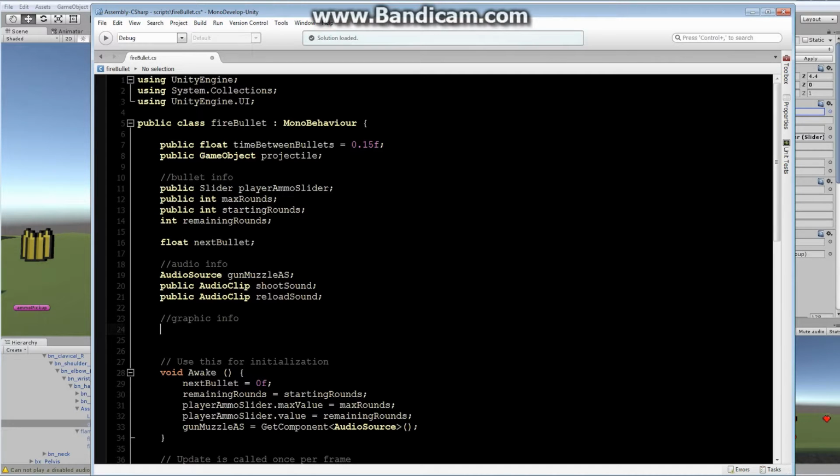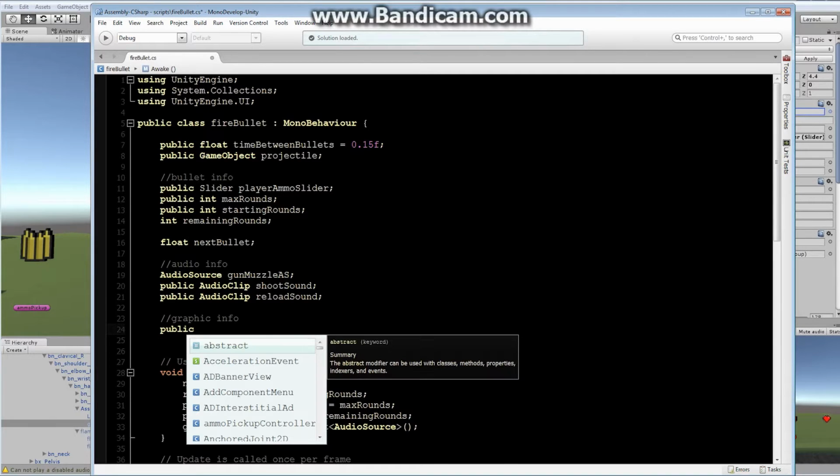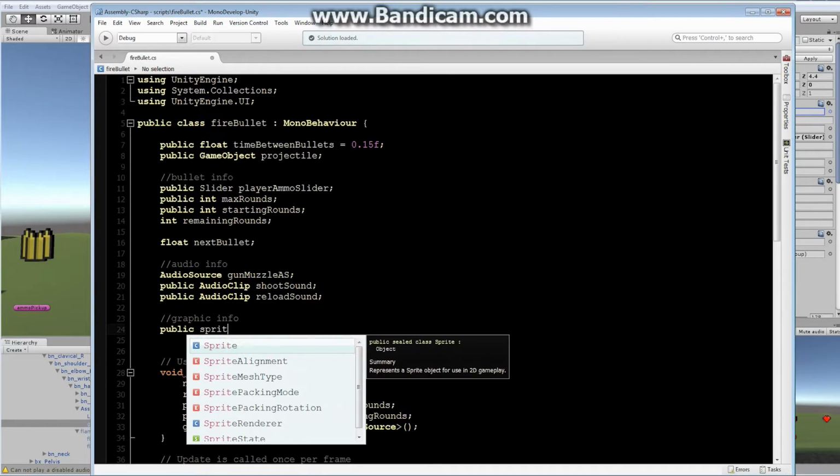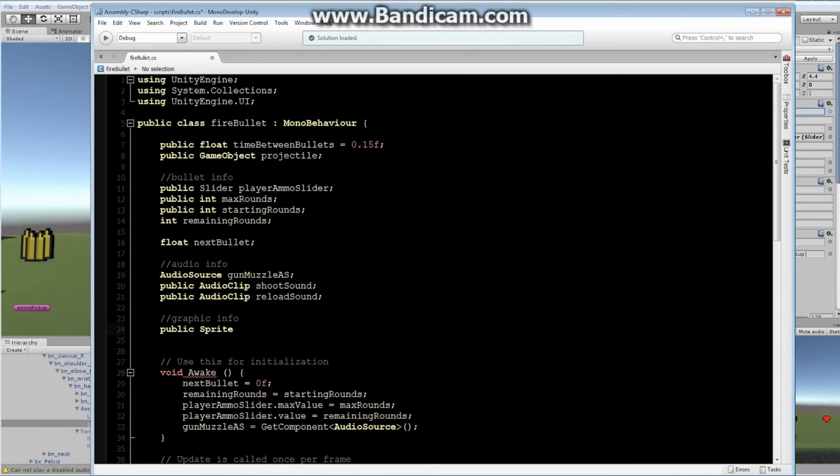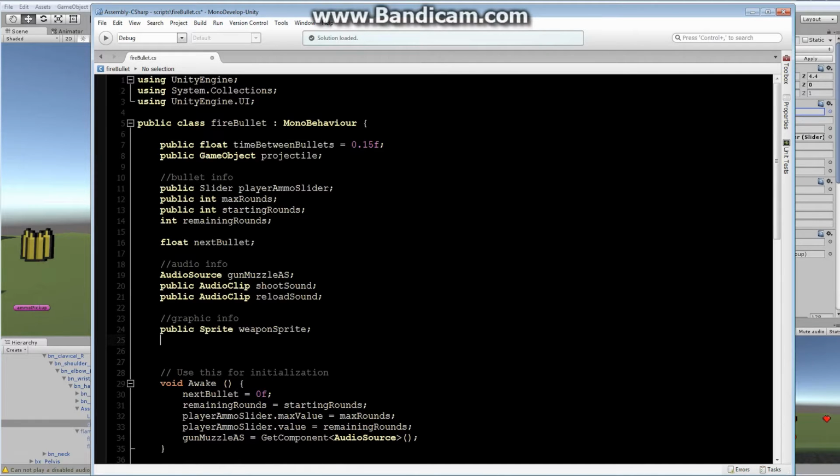We're going to add a public sprite that I'm going to call, I don't know, weapon sprite. Weapon sprite is what I'm going to call it. And basically this is going to be the actual image that represents our weapon.